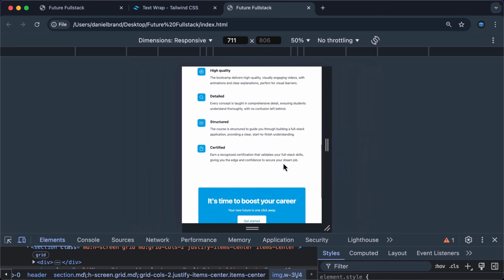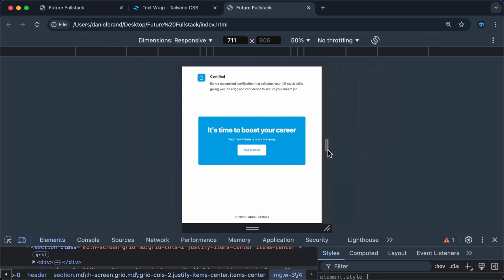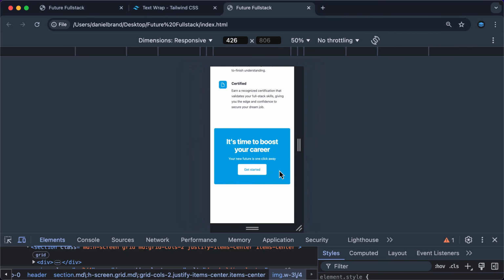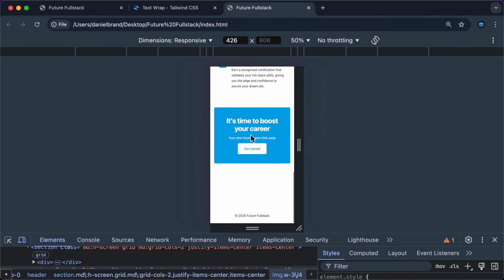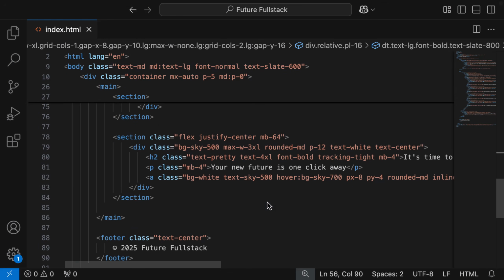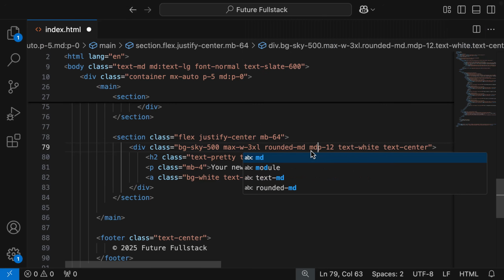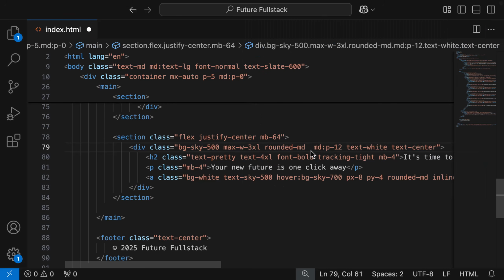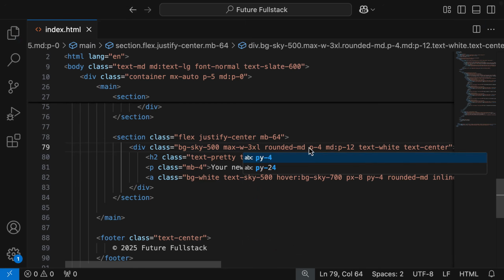All right, the last thing we need to take care of now is the bottom part of our page. All I want to do here is remove some padding on smaller screen sizes and just reduce the amount of margin between our CTA and our footer. So back in our code, I'm on the CTA section. At the moment, we're applying padding 12 all the way around. Let's go apply that only on medium screen sizes and above. And by default, let's just apply padding 4.